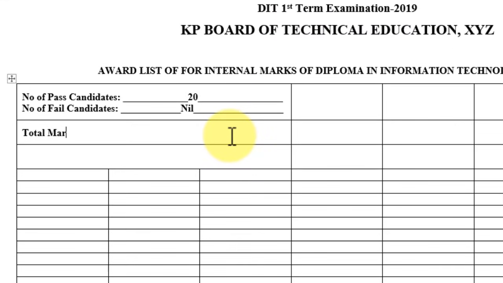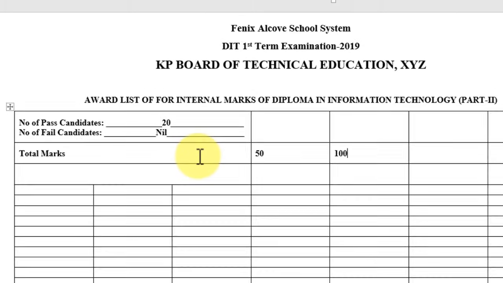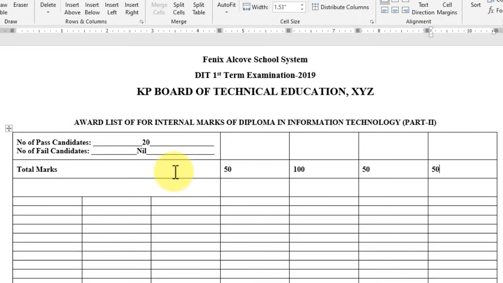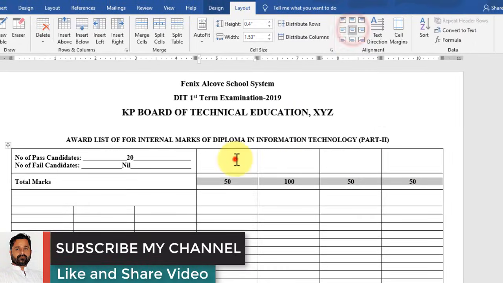Now type here total marks and type marks in front of total marks, that is 50. Next one is 100. Third one and fourth one is 50. And align at center horizontally and vertically.